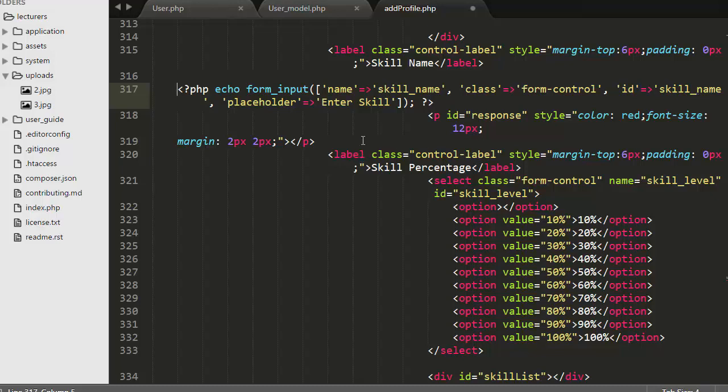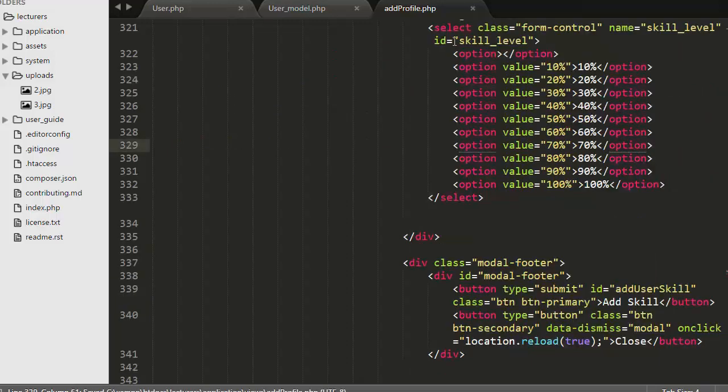Once I created this form input, I've created another label as skill percentage, and then a select drop down, and to this I have given the name as skill level and ID as skill level as well. Inside that I have created the options which give the percentage for that topic, 10% to 100%, and the values I have assigned as 10% to 100% as well.